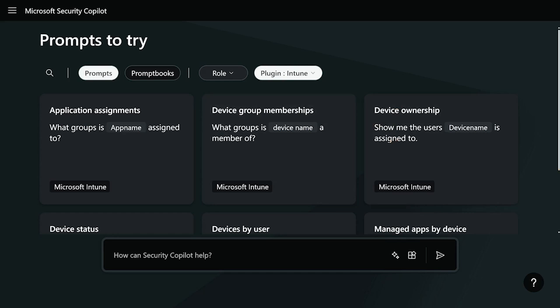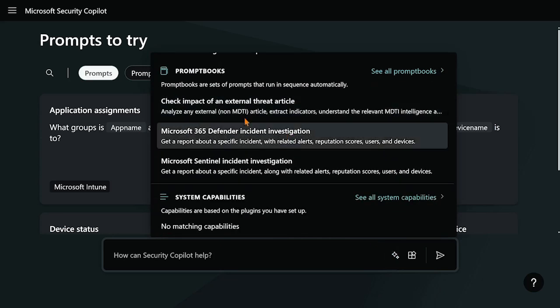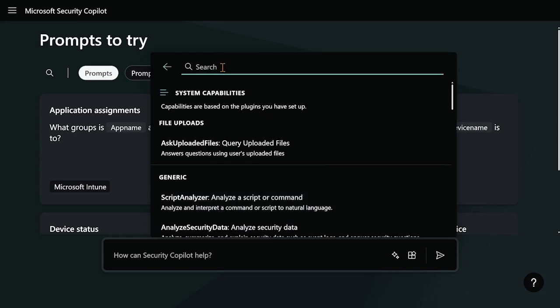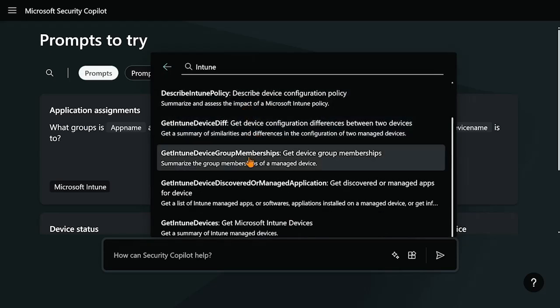So "what groups is a device name a member of" is a key example of something that we really only need the Intune plugin to be able to get the information for. There are some other ways to be able to view relevant prompts as well. Head to your prompts and scroll down to the bottom, and you'll see there is a System Capabilities section. By hitting See All System Capabilities, we can search for relevant plugins that have, say, Intune in the name.